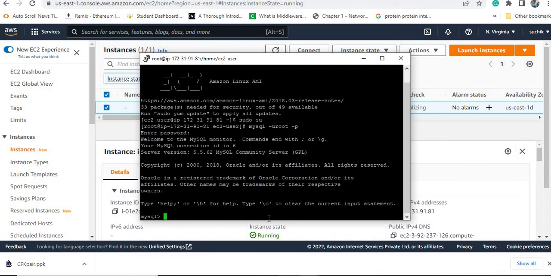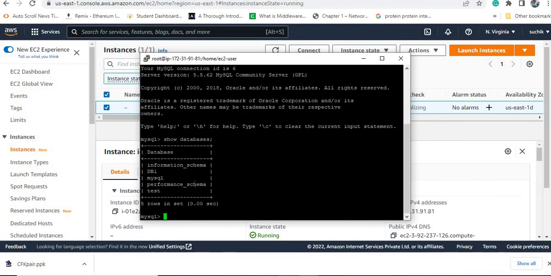So the first code I want to write is show databases, right? If I write show databases, it will show me all the available databases on this server. So you can see these are the default databases: information_schema, performance_schema, test, mysql, all are the default databases. But this DB1 that I created is showing here, right, at the time of the stack creation.